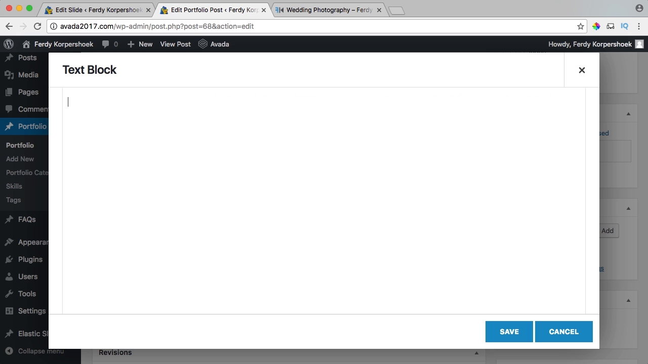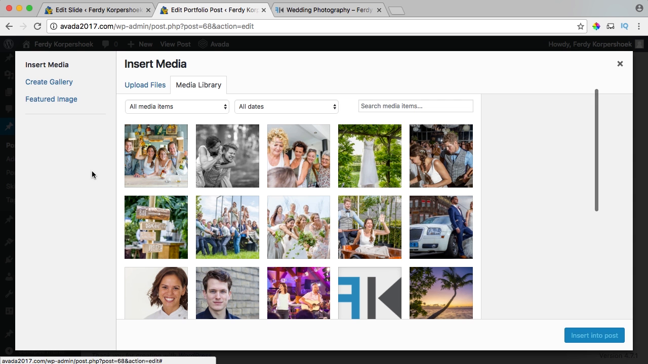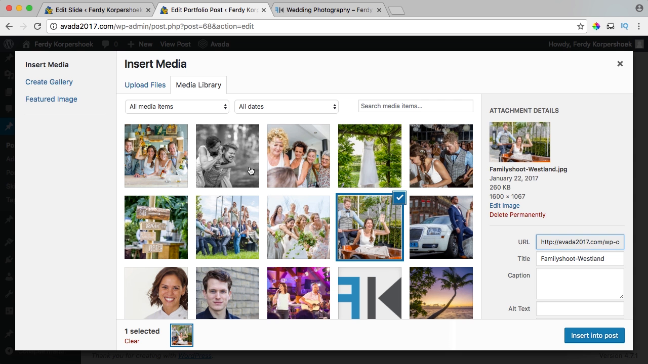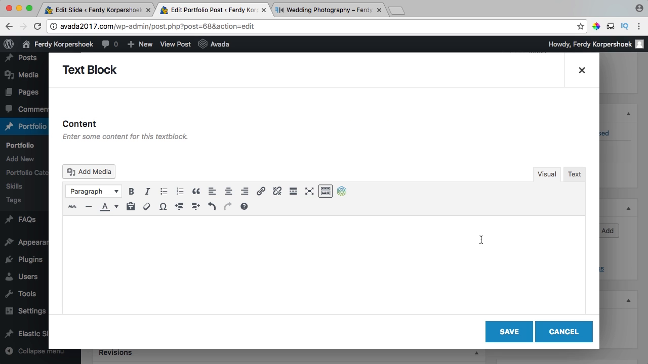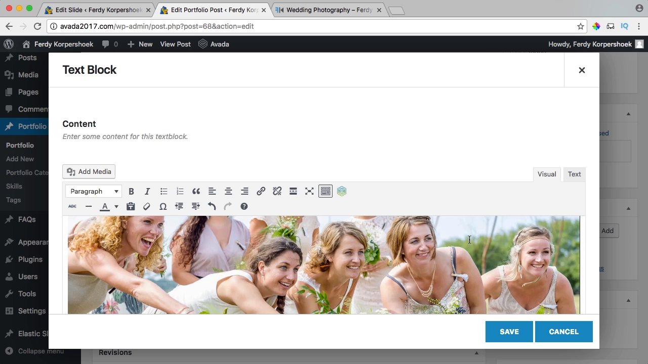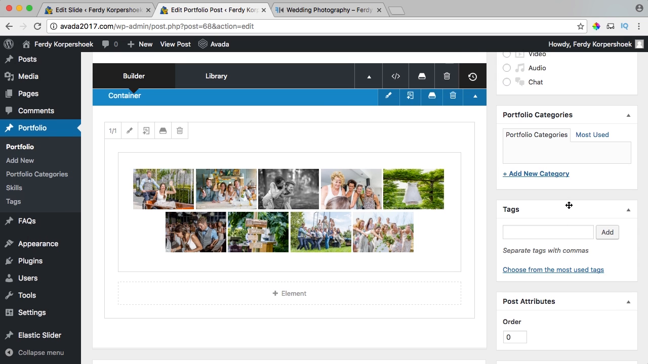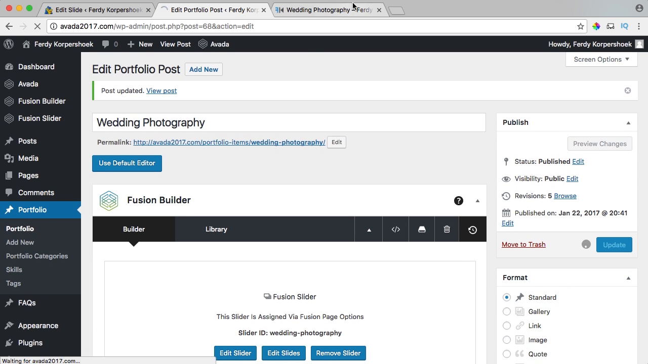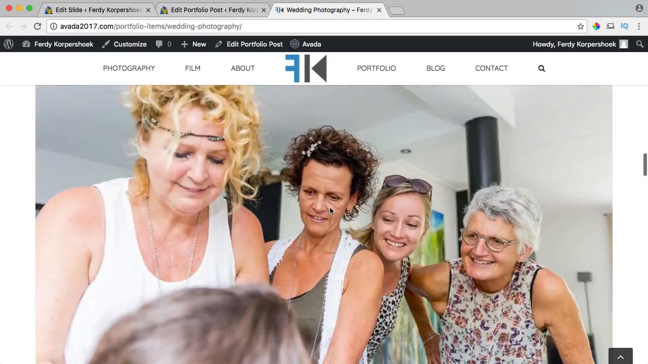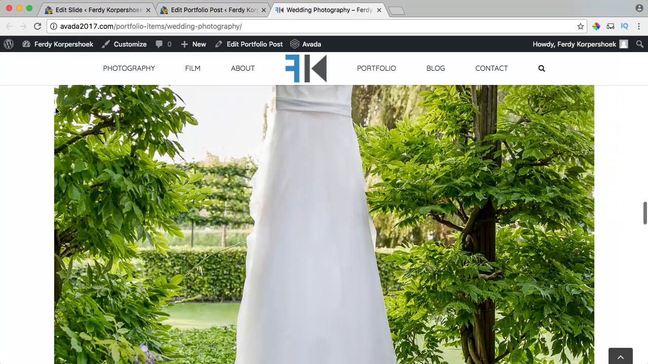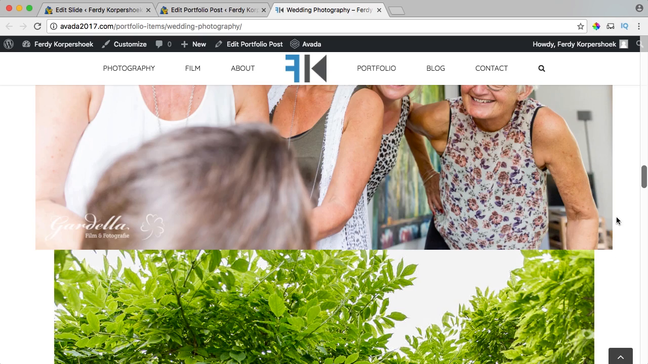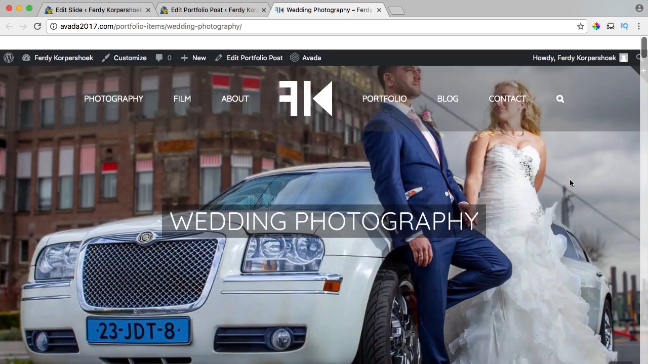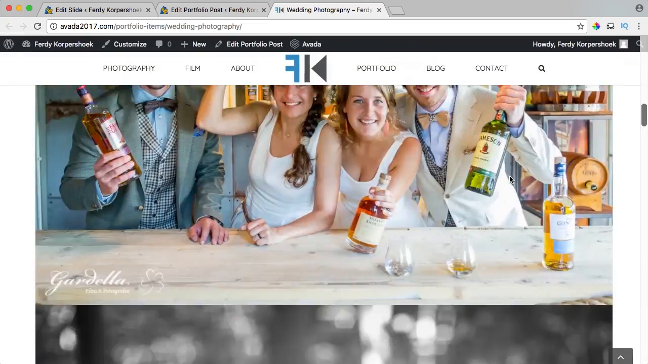And now I remove it again. Add media, and now I select this one, the first one. I hold shift, select this one, left above, insert them into the post, and now they are all aligned to the center. I save it. I update it. You see it's aligned to the center. The best thing is to have every width of the picture the same width. So this is not necessary, but I like it the way it is.